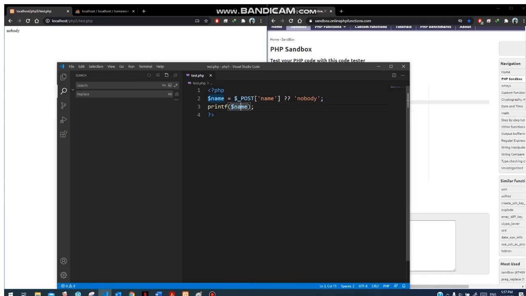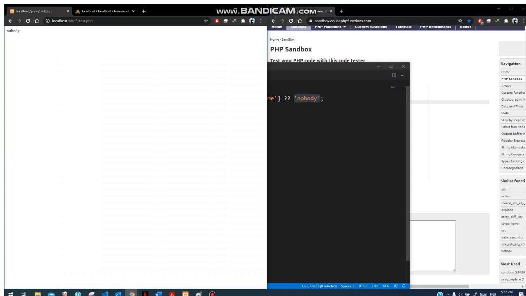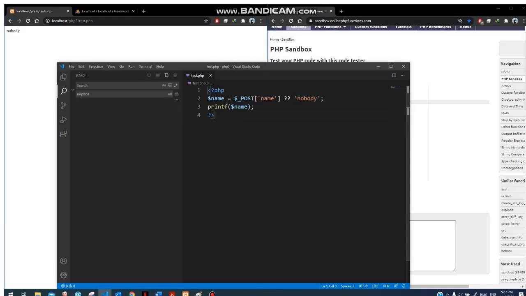Here, as you can see, this is typically an if, and after the question mark is the else. So if there is any name posted, if you have an HTML form with a post method and some user puts something in it called name, just print it. Else, nobody, that means null. Nothing happens here. And as you can see, our output is nobody because nothing got posted.